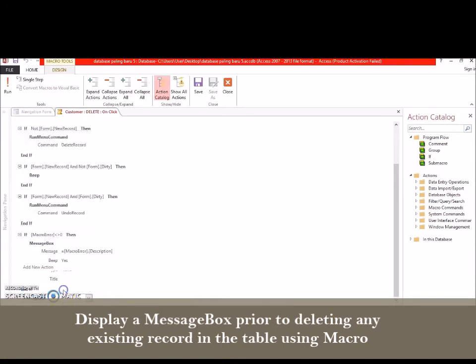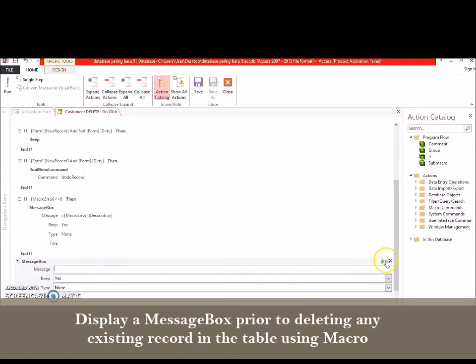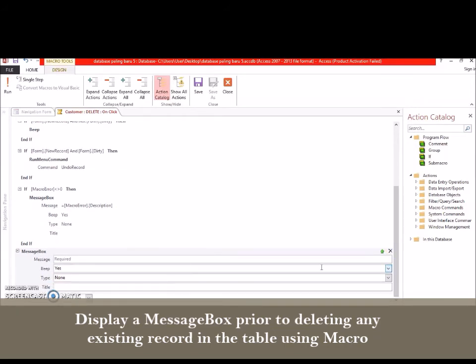And then click at the message box. And this action will appear, and for the message we enter our message that we want to appear when we click at the delete button. So for this, my message is: You have successfully deleted the data.